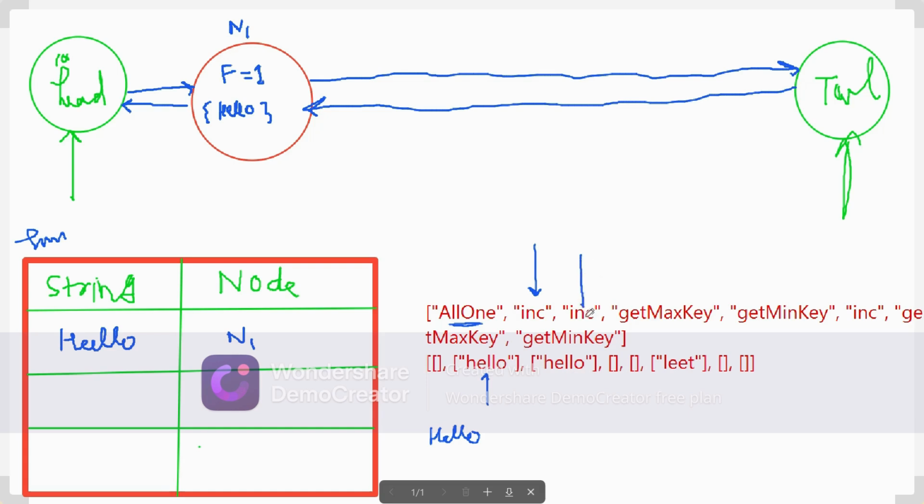Now one more increment input is coming, and again it is hello, right? So we go to the hash map first. Does hello exist? Yes, hello exists, so we go to n1. In the linked list, n1 is here. We check the frequency; the frequency is 1. So our new frequency would become whatever frequency the node has plus 1, because it is an increment. The existing frequency increases by 1.